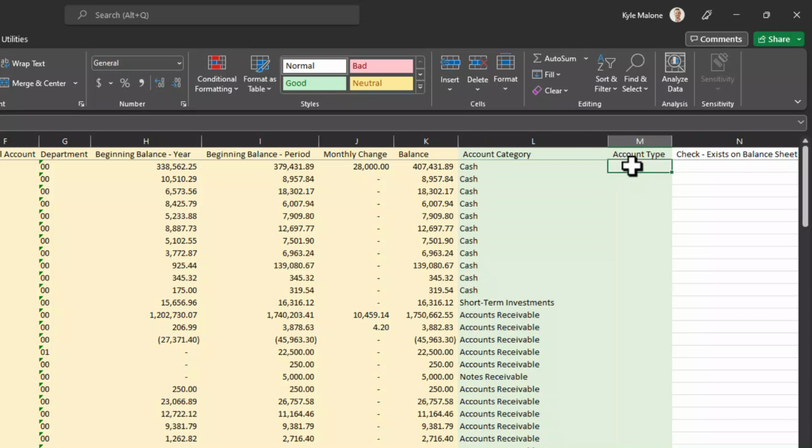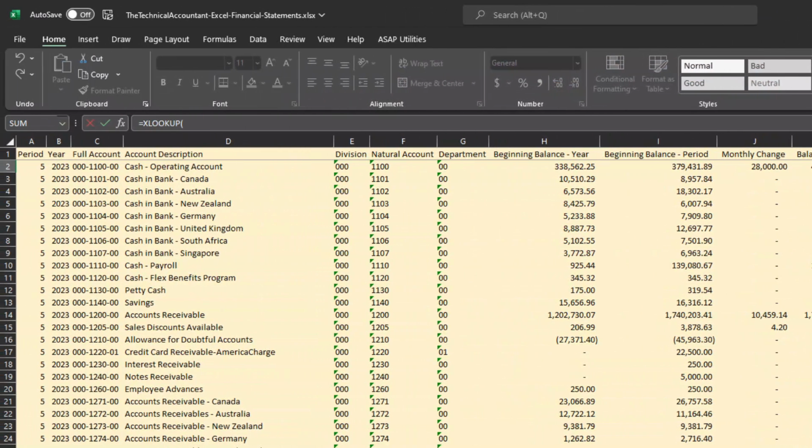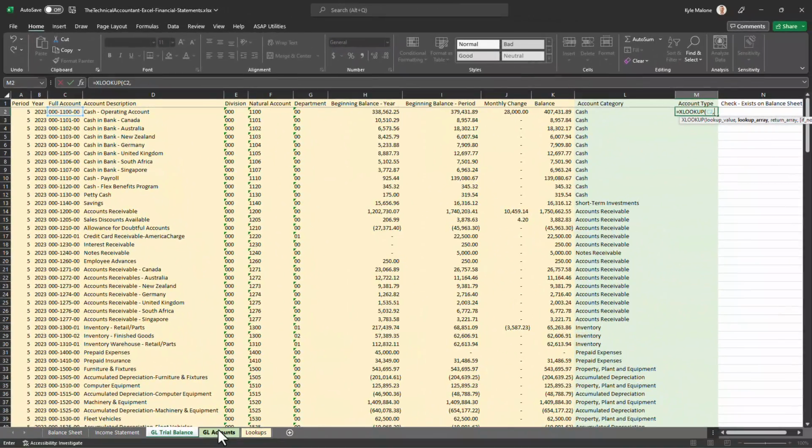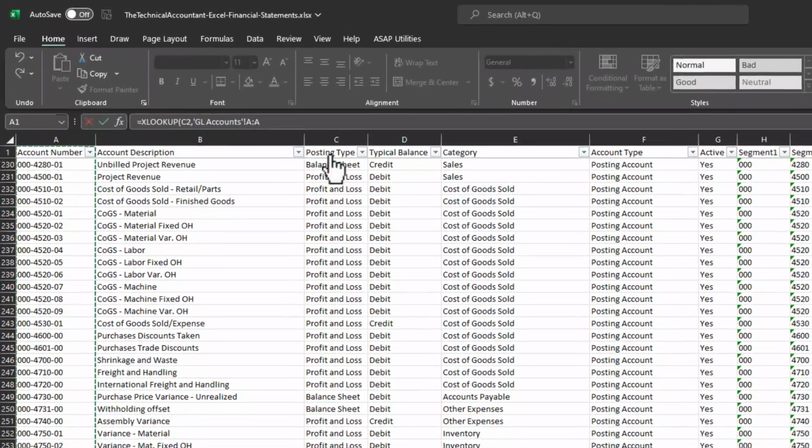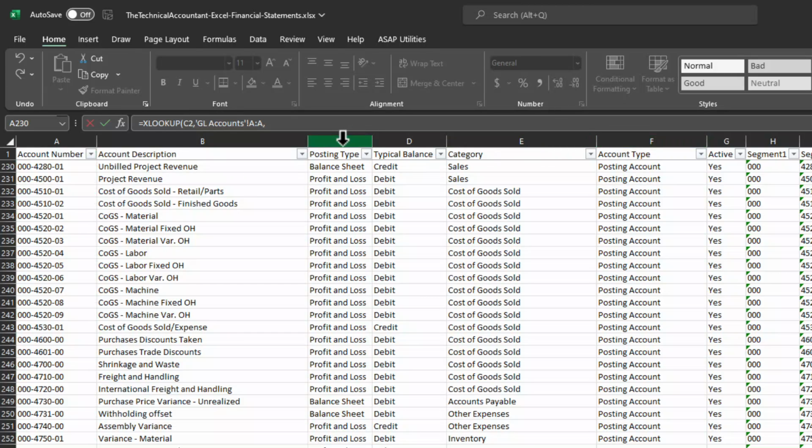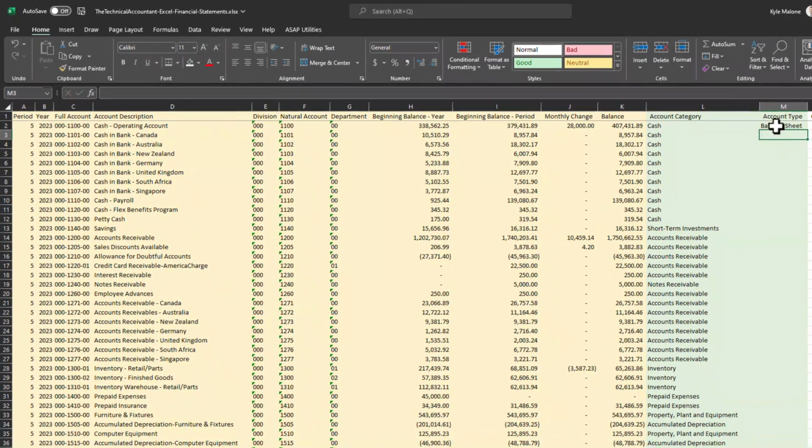And then we're going to do the same thing for the account type. The account type will tell us whether or not it's a balance sheet or profit and loss account. So let's go XLookup. Again, I want to go pull my GL account. Let's go pull the corresponding match from the GL account master. And here I'm pulling the posting type, which tells me balance sheet or profit and loss.